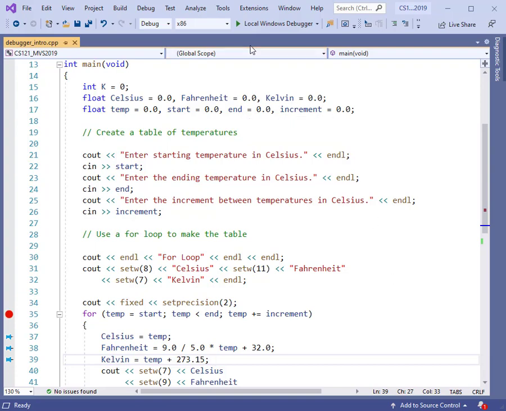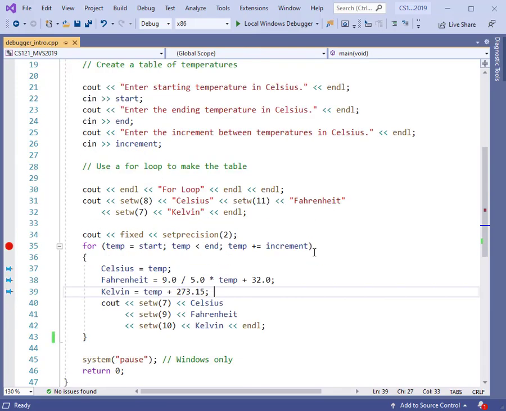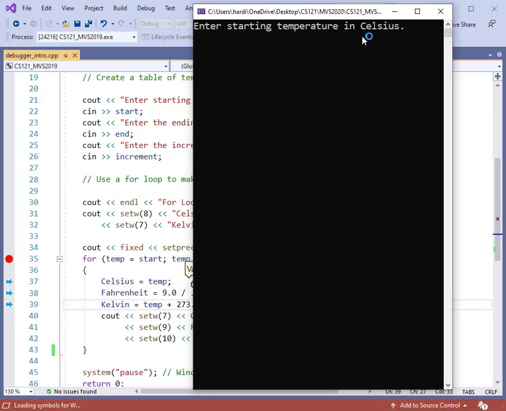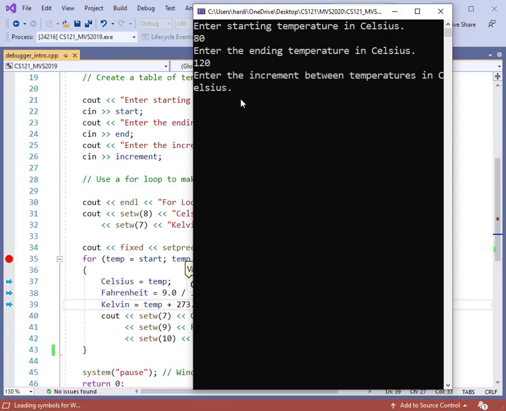So let's go ahead and run through this same example, and we'll look at a different feature that the debugger has. So I'm going to start the program, and we will enter in the beginning values as before. Well, I said 80. I really meant to do 50. So if it's 80, then we'll go from 80 to 120. It doesn't matter, just so the ending is more than the beginning. And let's go by 4.0 this time.